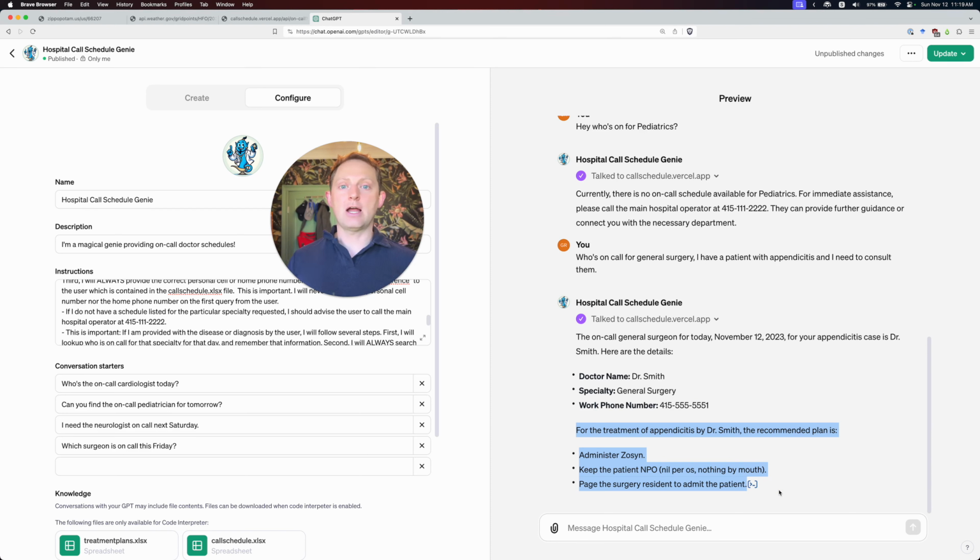I could ask the chatbot, hey, I need to consult about appendicitis, and then with my instructions, I could tell it, automatically send Dr. Smith a message that Dr. Walker in the ER needs to contact them about appendicitis case, whatever. So hopefully that gives you a little bit of a flavor for how these chatbots can be used.